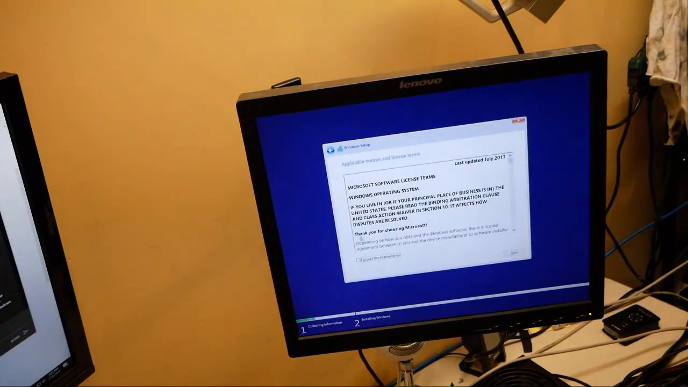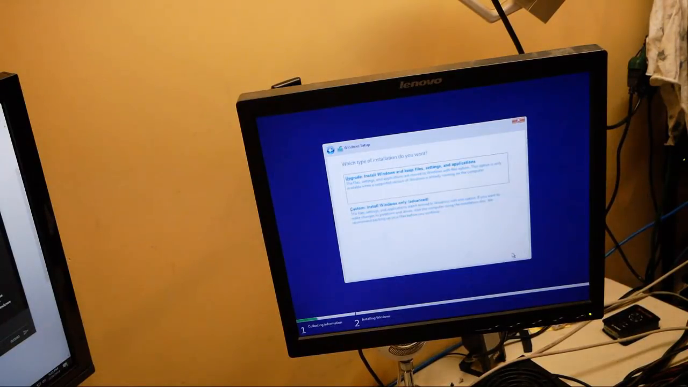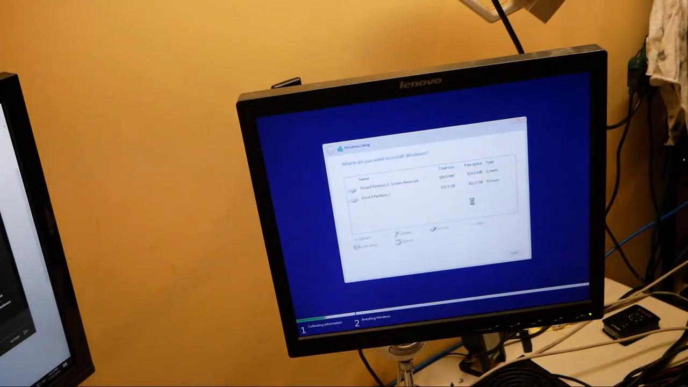And then, of course, we'll accept the license. We'll do a new install, completely new. Here's where I've tried this before. We'll just delete, delete, get rid of all that. We'll go to next. And now this should proceed to try and install Windows.